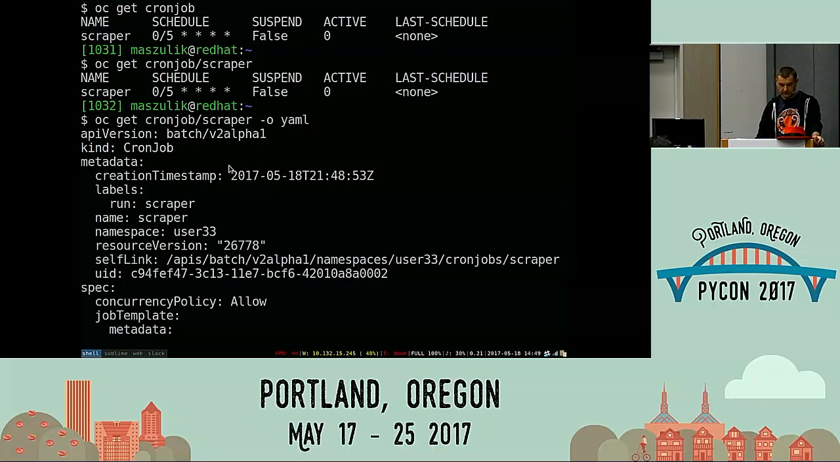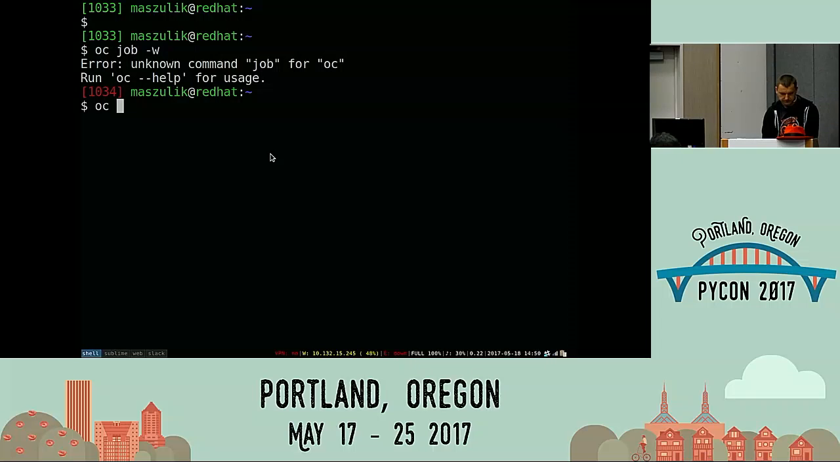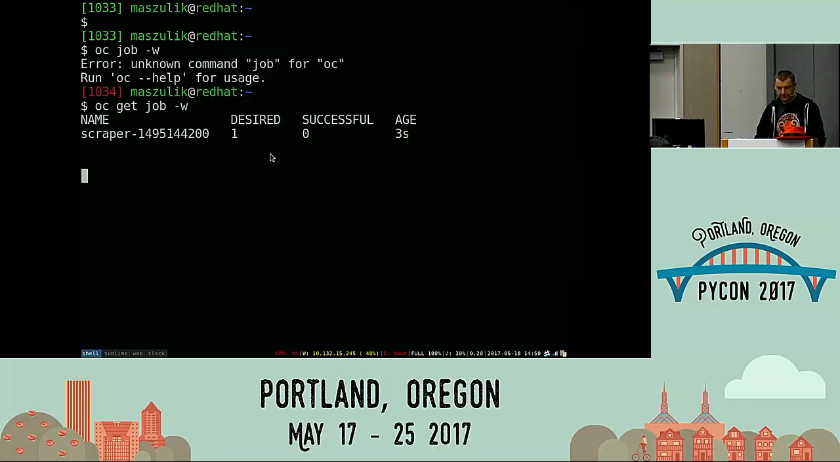And like I said, this is an alpha feature. One of the reasons is that it is also not available in the web UI, unfortunately. So we need to wait for another couple of minutes, actually a minute, and there should be a job created. The -w option at the end of oc get stands for watch, which means it will watch for any changes to the job resource that are happening.